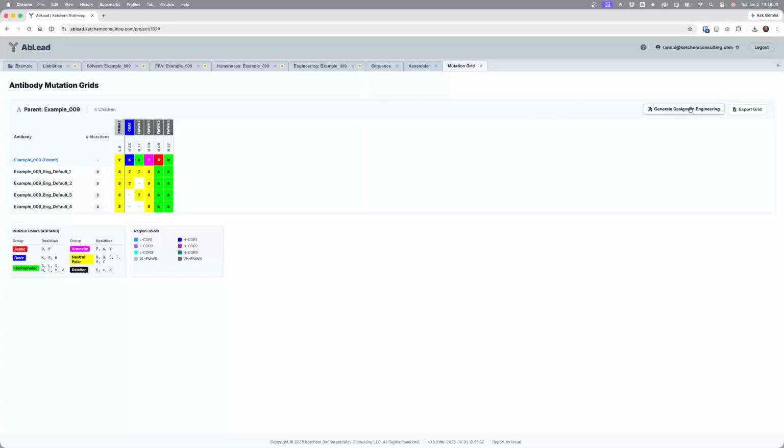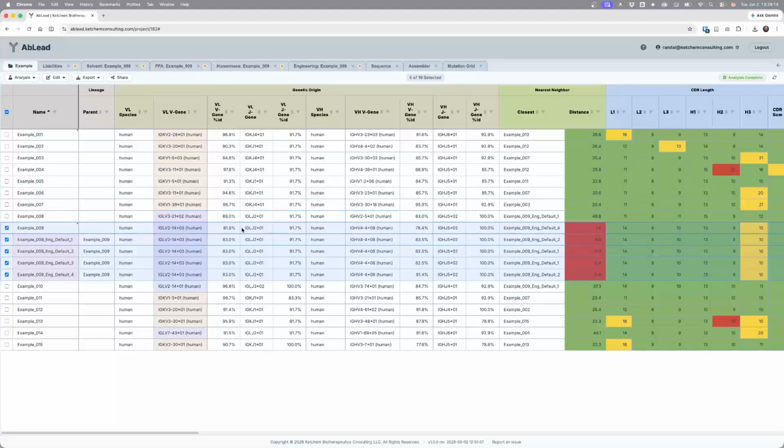You could regenerate the designs in the engineering tool, export this as a grid for your notebook or for communication, and that would be it. There's a lot of different tools that you could use to export, to show, or to evaluate, but that's how you build a set of combinatorial variants to repair liabilities.